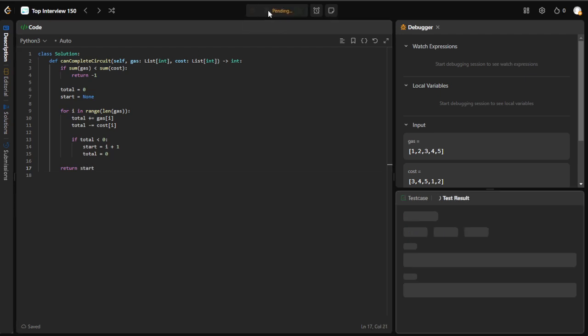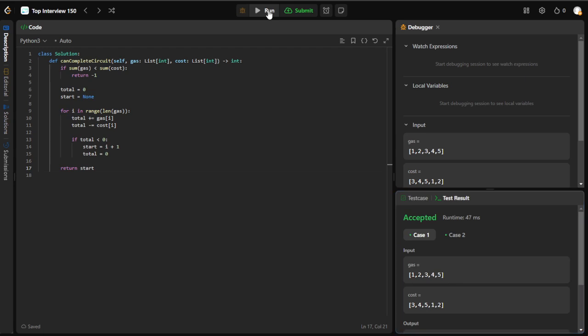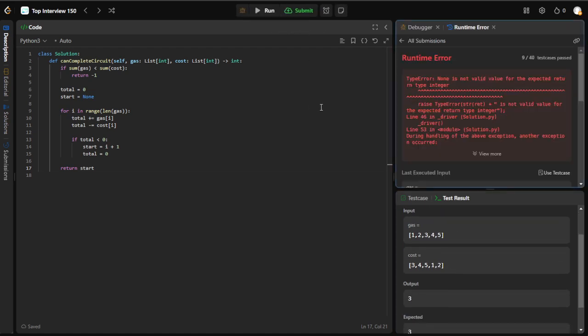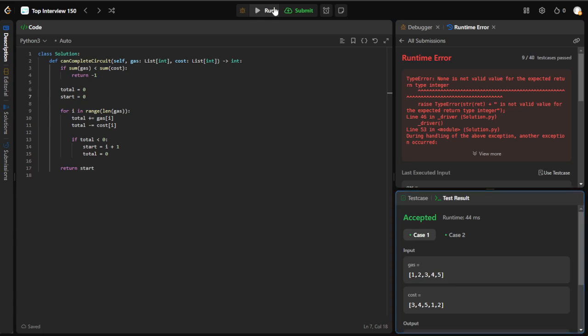Now let's go ahead and run this. Should work. All right, so we've got our example down here. This is from the one we did. Starting point at 3. Let's go ahead and submit. None. Start at 0. I don't know why I changed it to None, but let's try it again.